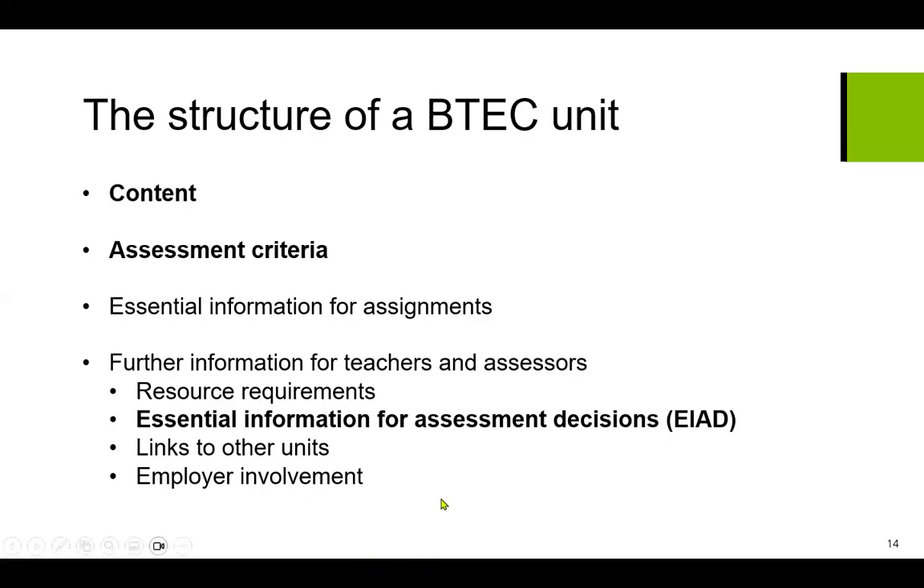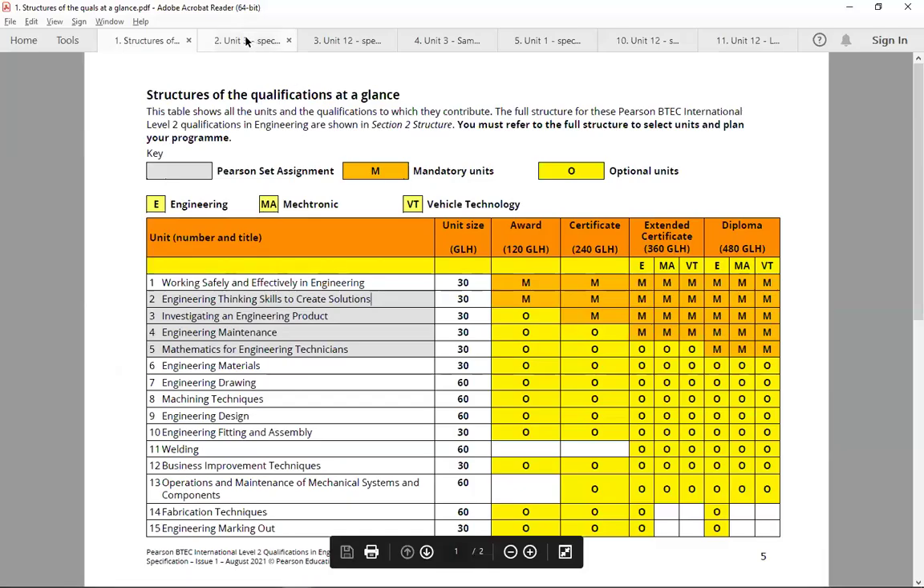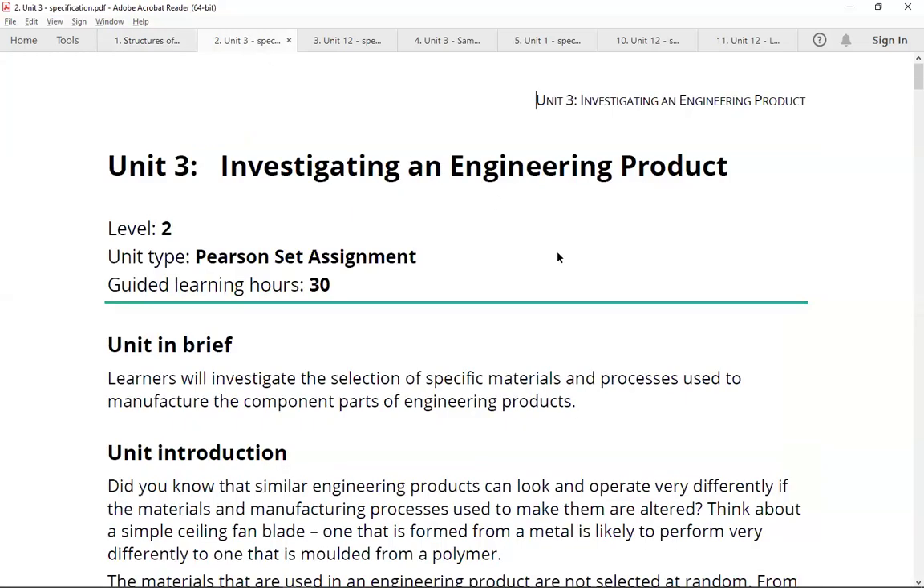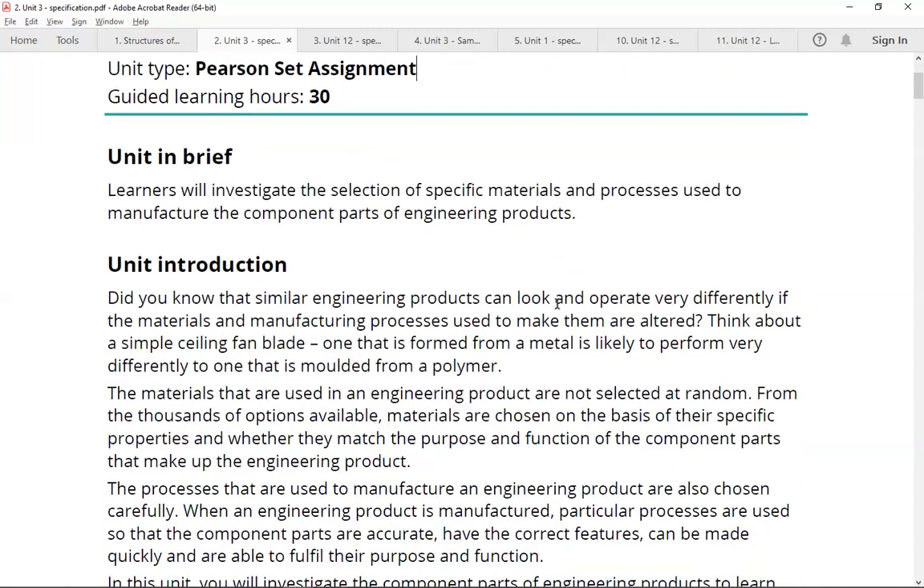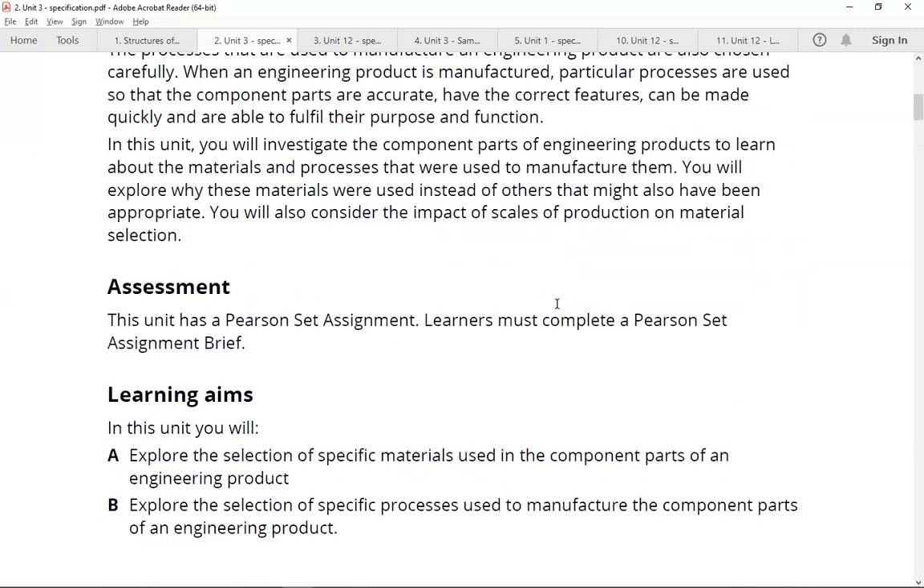If we have a quick look at a couple of those units, I think that'll probably help. So I'm going to screen share again now, and we'll have a look at Unit 3 to begin with. That was the one we were just looking at a moment ago. Here's Unit 3. This one is investigating an engineering product. And what we can see immediately is that this is a Pearson set assignment. So that's useful. We know that we're going to be using one of the Pearson set assignments to deliver this unit. There's a brief introduction to the unit, more detail there.